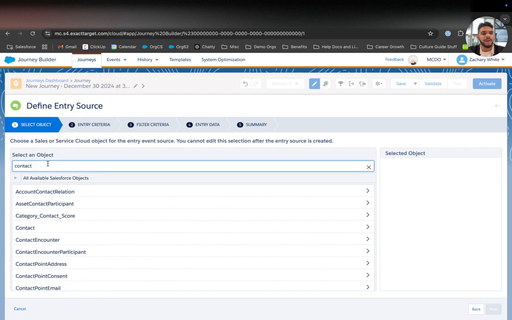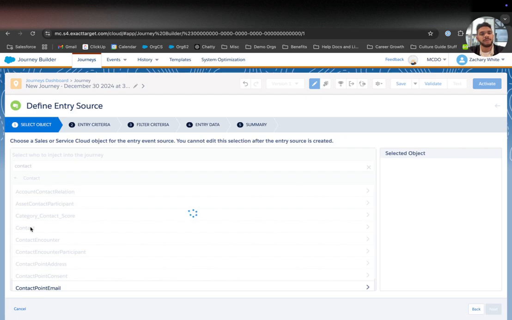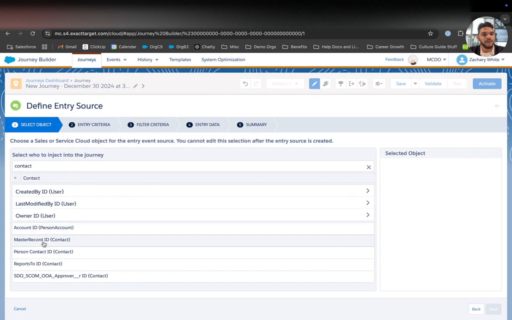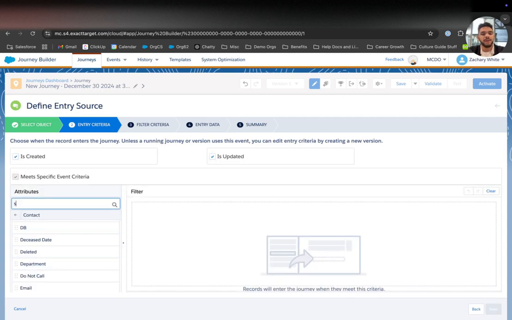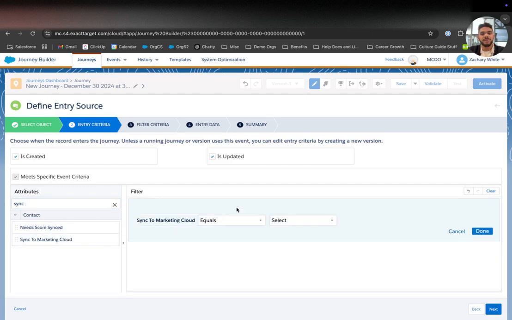So for example, I might come in here, go to my contact object, come down here to my master record ID because that's what I want to be working with. If they're created or updated and, this is where you want to know your fields. But I want to say if they're synced to Marketing Cloud equals true. So these are people that should be in Marketing Cloud.